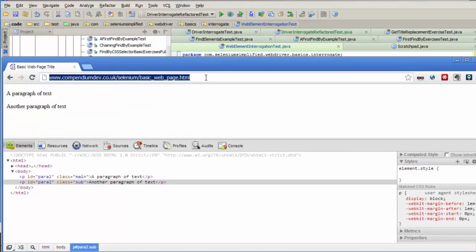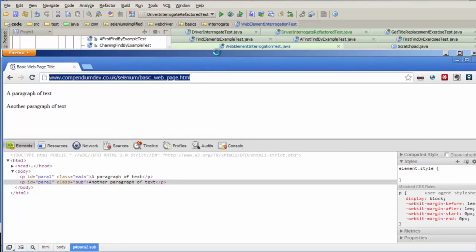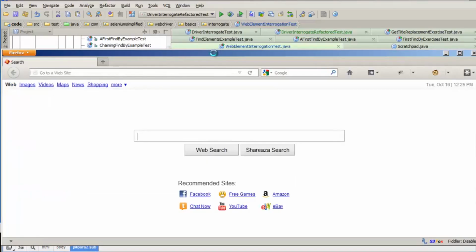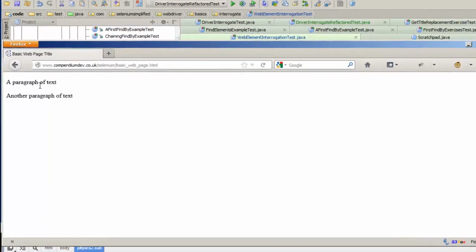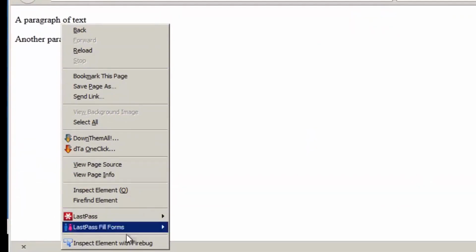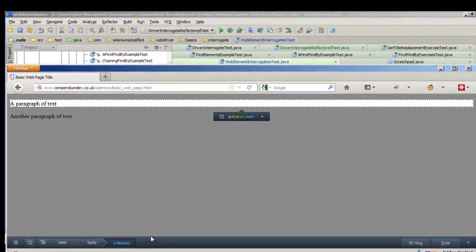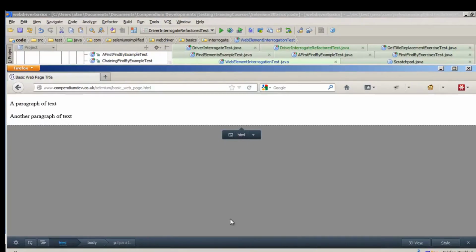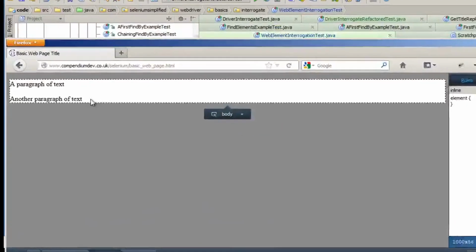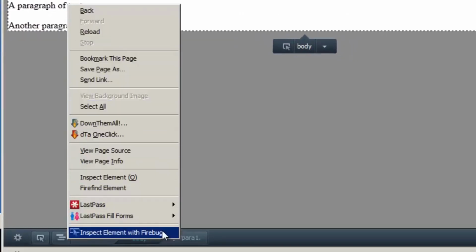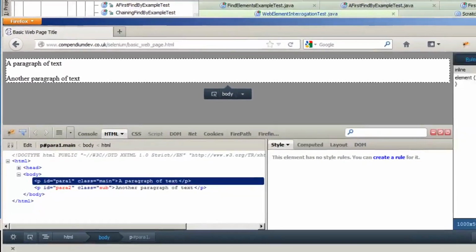Just going to copy and paste this URL for when Firefox comes up. There's Firefox in the background. So you can see Firefox has a basic inspect element. I don't think this is as good as the Chrome one, but that's why with Firefox I tend to use Firebug.